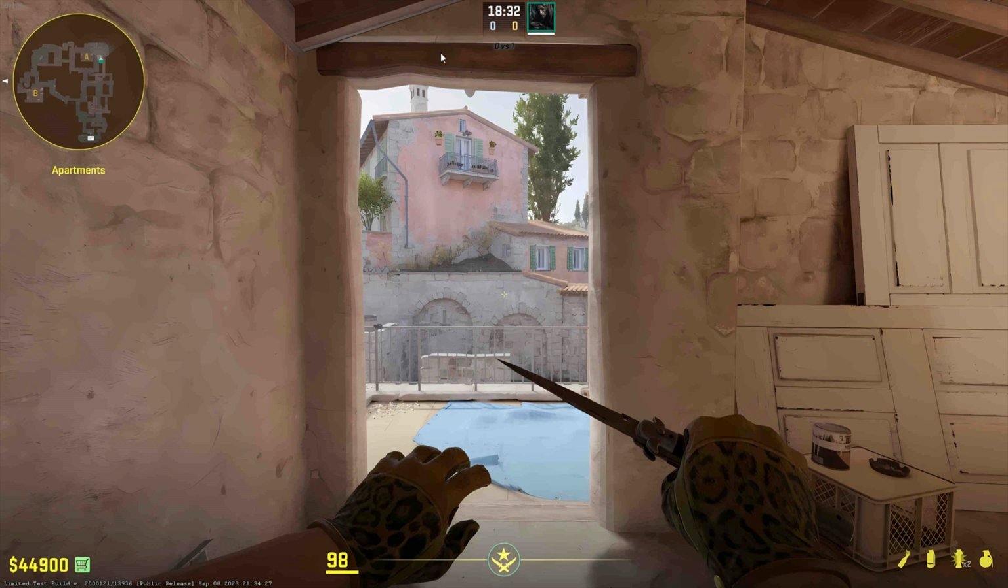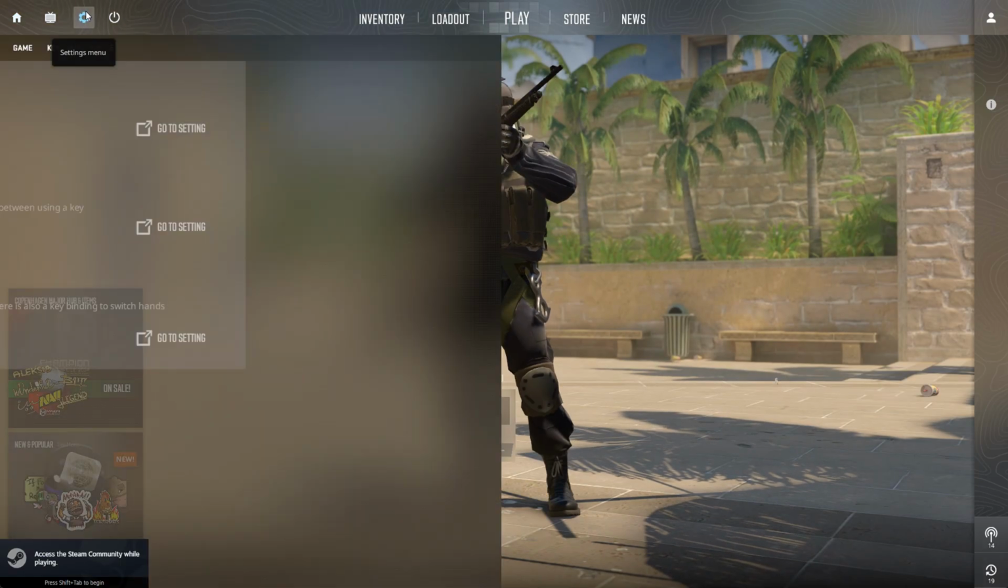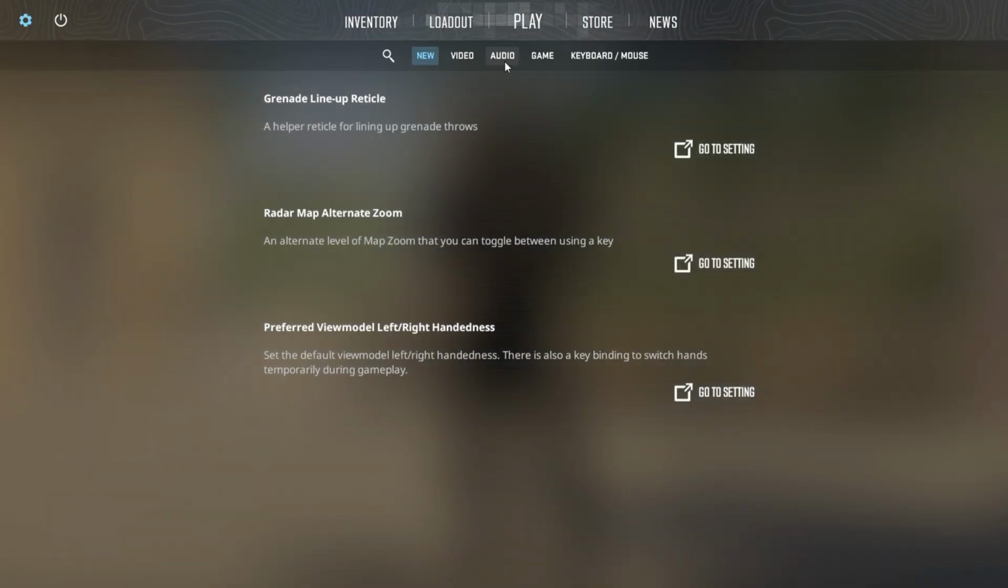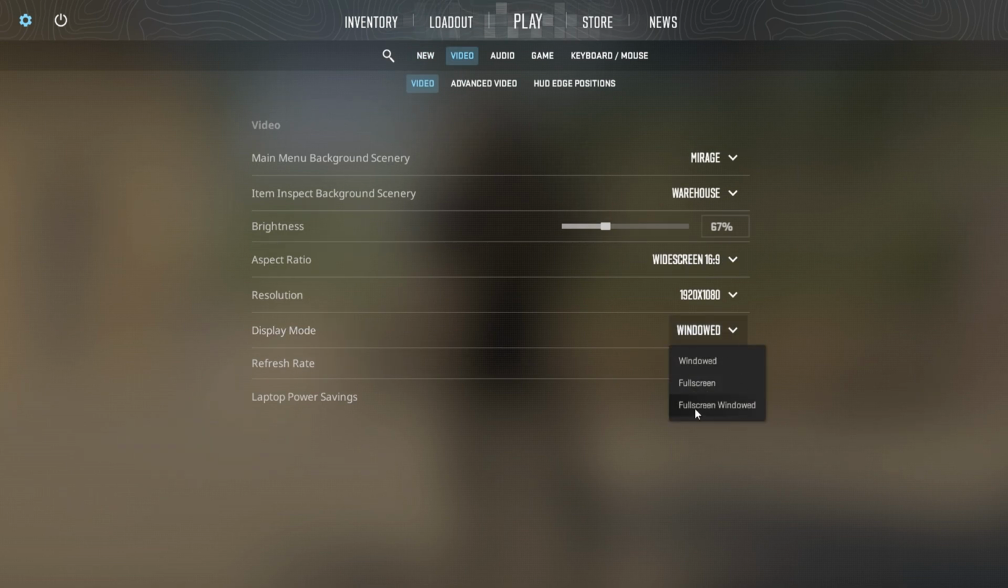Let's dive in. First off, launch CS2 and head straight to the settings. Then navigate to the video tab. Change the display mode to full screen and make sure to apply the changes.